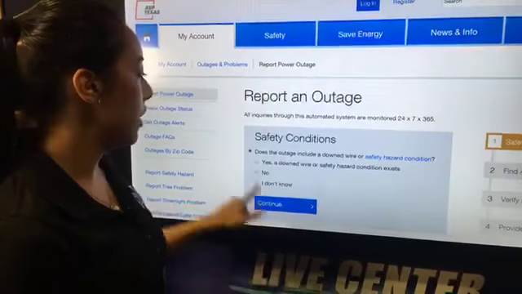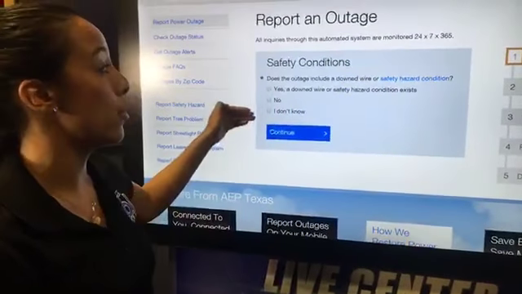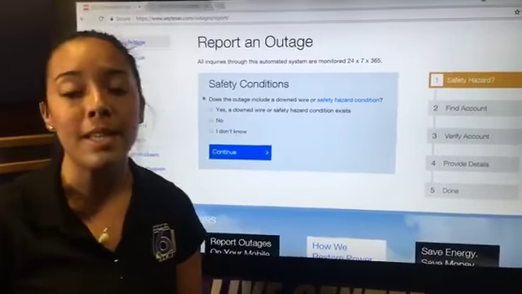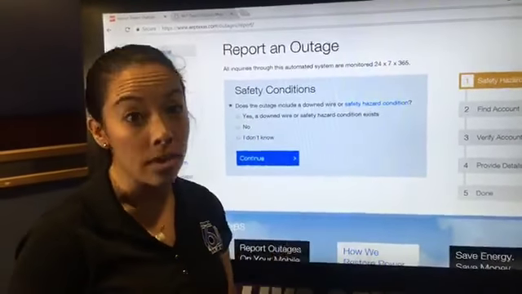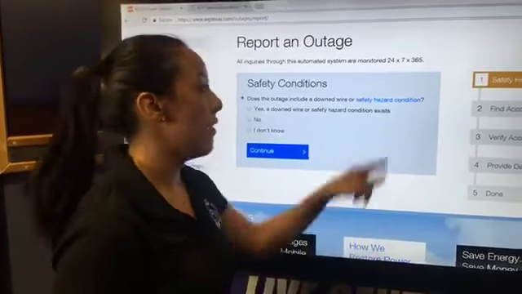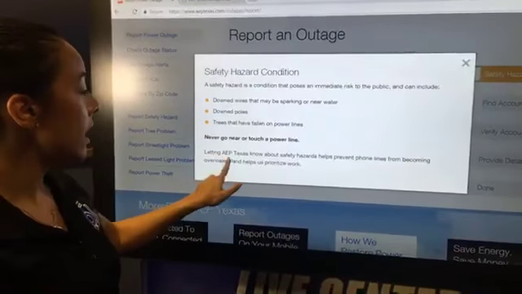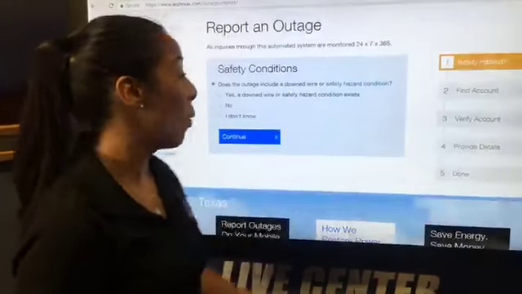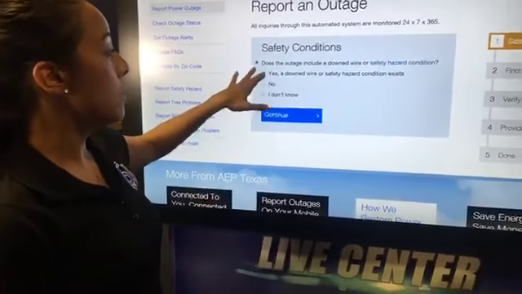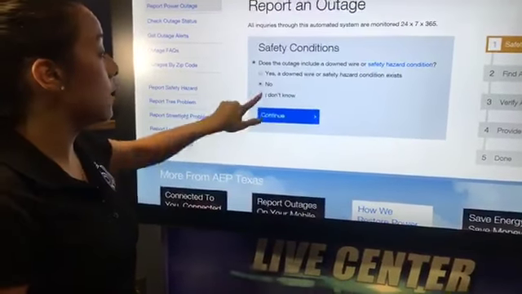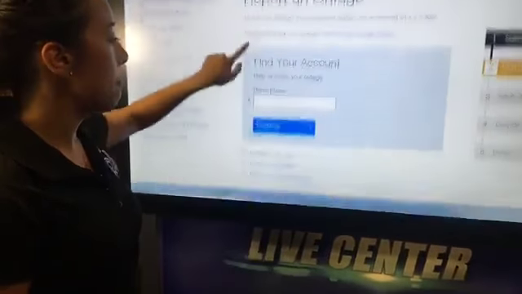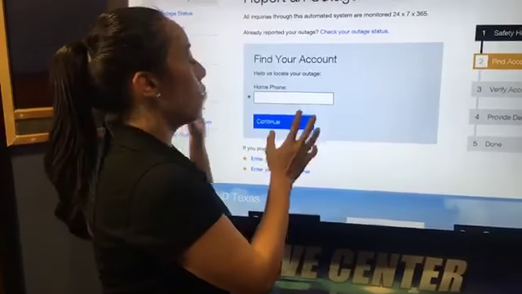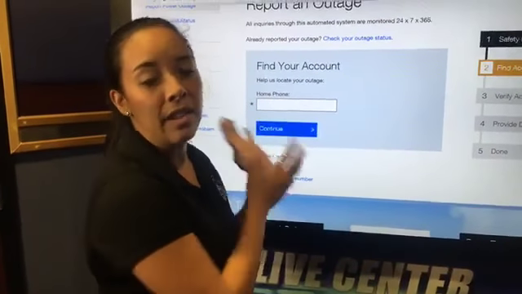Now, if you're going to report an outage, you obviously need to answer this question. Does the outage include a downed wire or safety hazard condition? Safety hazard condition just basically means if a power line is down, if a pole is down, if a tree fell on a power line, any of those. If that's true, then if you let AEP know, they can get that out maybe a little bit quicker. If you do know, say yes. If you say no, then no. If you say I don't know, here it's going to go straight to putting in your home phone. Of course, maybe a lot of people don't even have landline phones. I don't think that's necessarily what's being asked here.